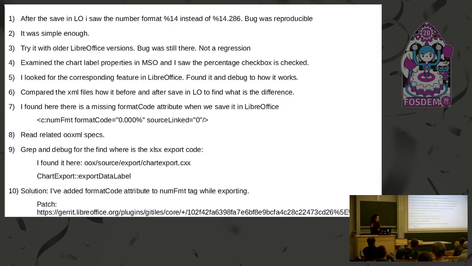Four. I examined the chart label properties in Microsoft Office, and I saw the percentage checkbox is checked. I looked for the corresponding feature in LibreOffice, and I found it. I debugged it to learn how it works. After I unzipped the file, I found a suspected tag here, the numFmt formatCode. When I compared them before and after saving the file, I saw the format code missing in the buggy file.